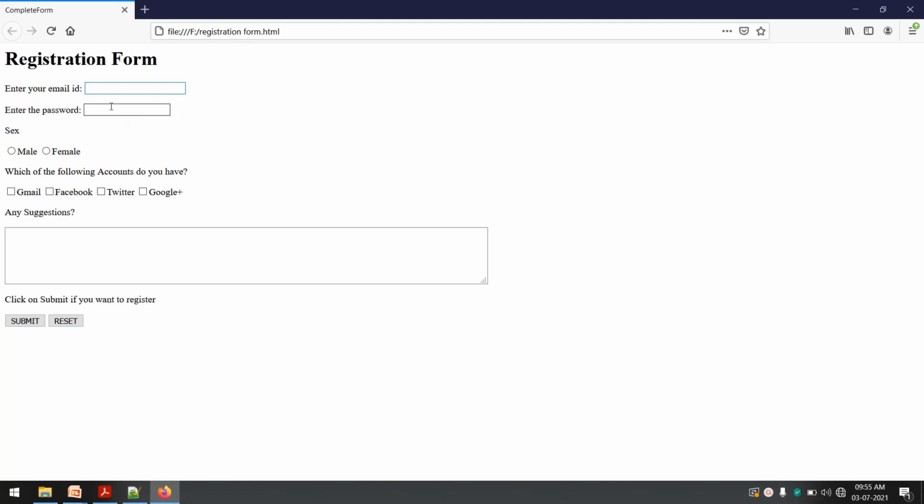So I can keep my cursor directly in the text area, or even when I click on the label, the cursor is automatically moved. You can see even when I click here, the cursor is moved. And this is to enter the password. If I enter a password, this is a password box, the characters are not visible, and this is a text box, the characters are visible.